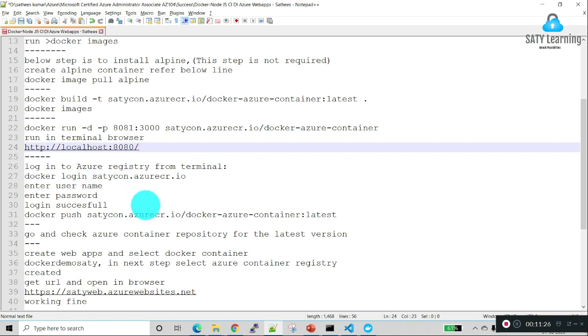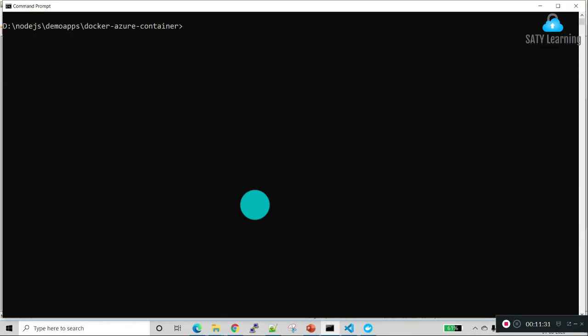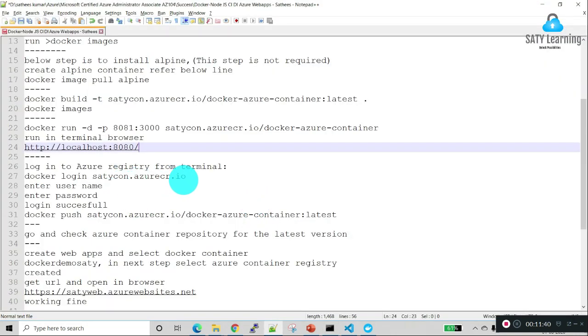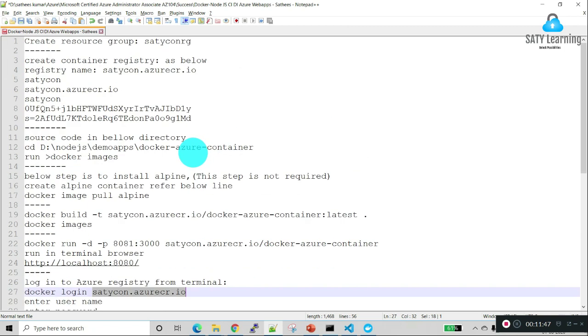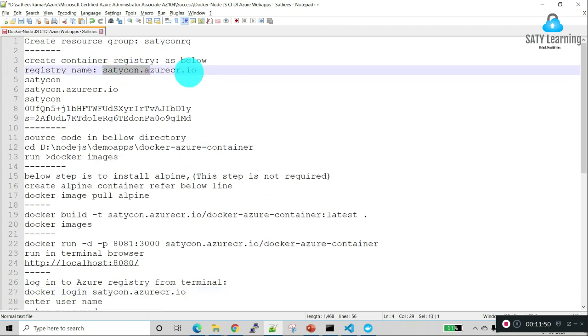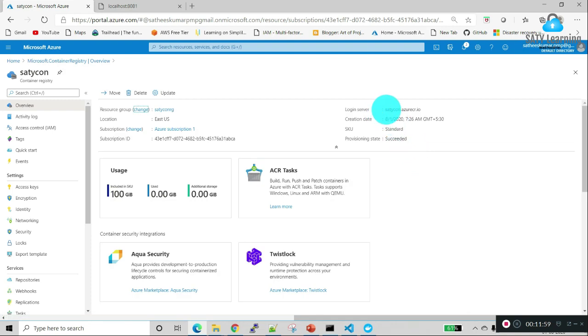So this is the step. Let's clear the screen. We are logging in to Azure container registries from our terminal. So this is the step, Docker login. This is the container registry name which we created here. We can go and double check in our container registries overview. So this is the login server.